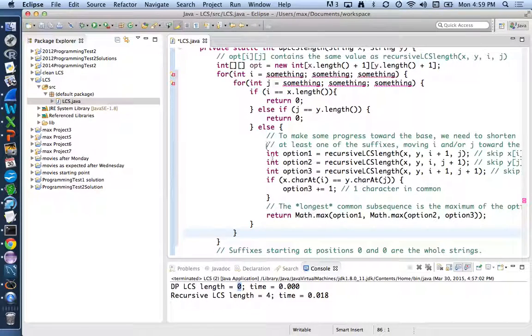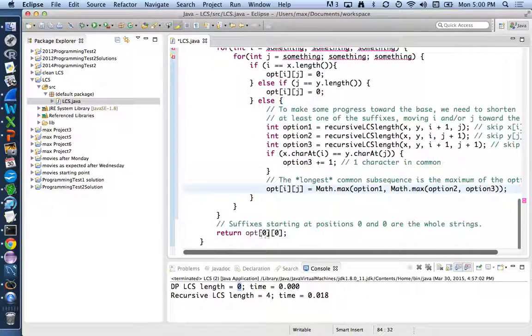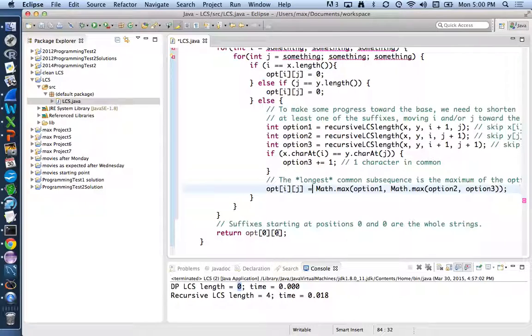So one problem it's got is it's not doing the right thing. It's supposed to be filling in this opt ij, and instead it's returning. So that's easy to fix. You can just put that in. And I'm going to copy this opt ij equals part. And everywhere in this code that I copied in, where there's a return, I'm just going to paste over the top of that opt ij equals. So it's now in the business of filling in the table rather than returning a value. The returning happens here at the end when we get the value from position 0, 0.